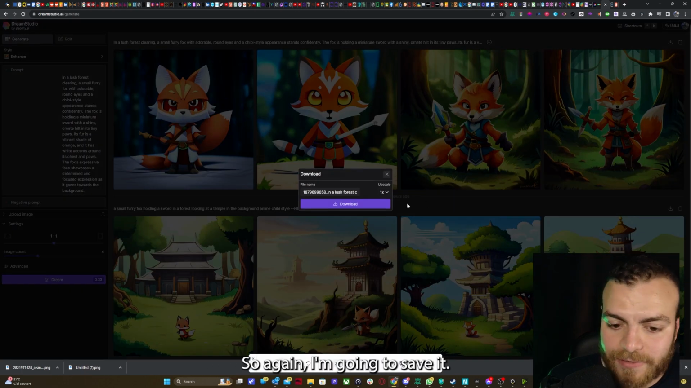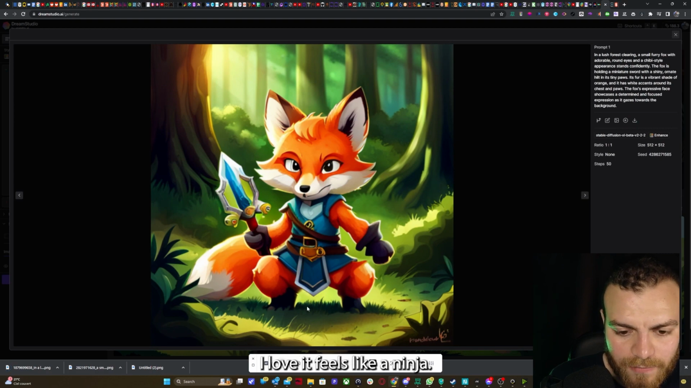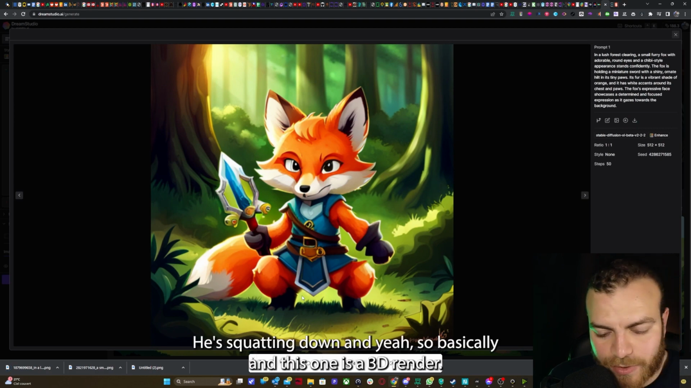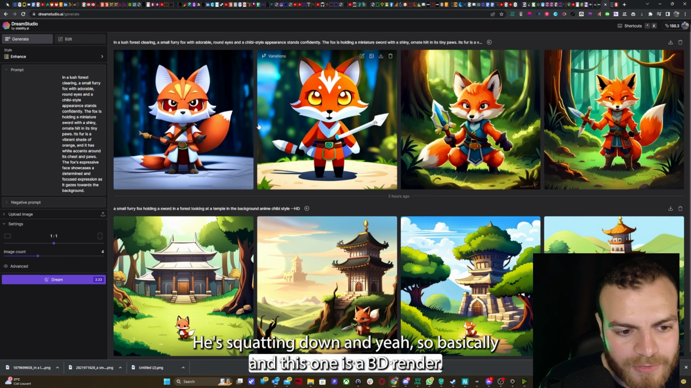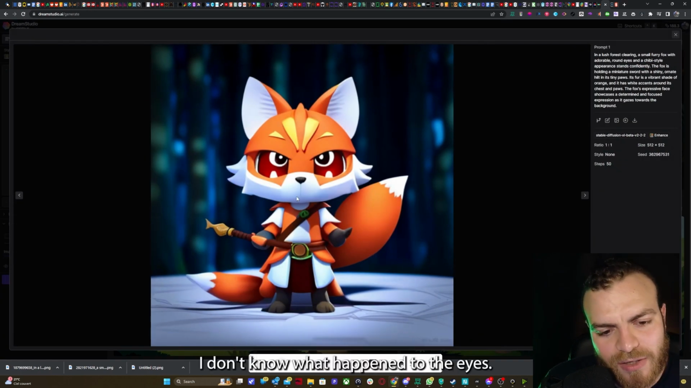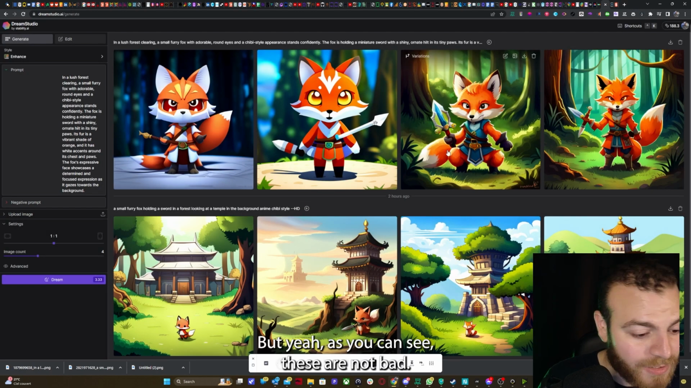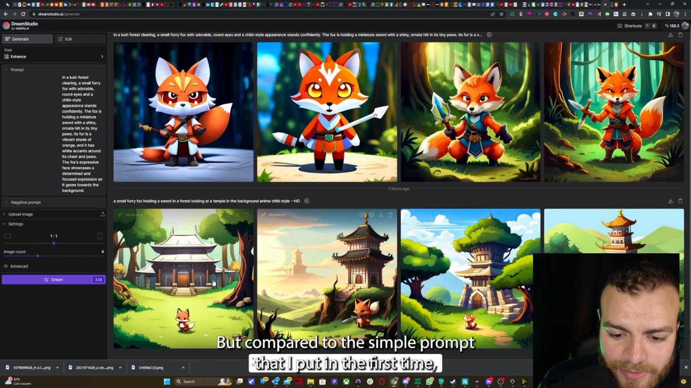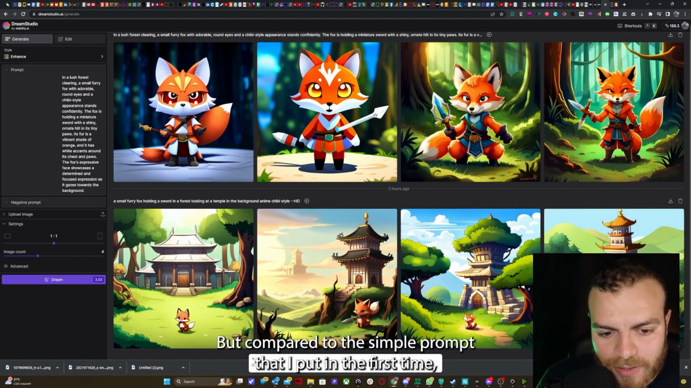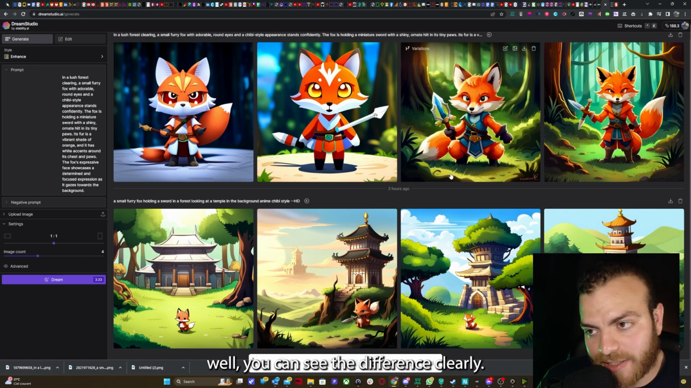So again, I'm gonna save it. This one as well, I love it. Feels like a ninja. He's squatting down, and yeah. And this one is a 3D render. I don't know what happened to the eyes. It's like an eye in an eye. But as you can see, these are not bad. But compared to the simple prompt that I put in the first time, you can see the difference clearly.